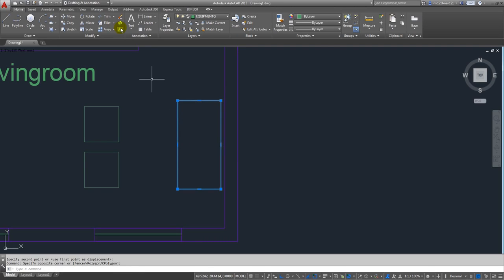We are going to use offset for the size of the sofa. It's going to be 0.15. I'm going to break this polyline, so I'm going to press X, enter. That's break, so they are going to be all lines.